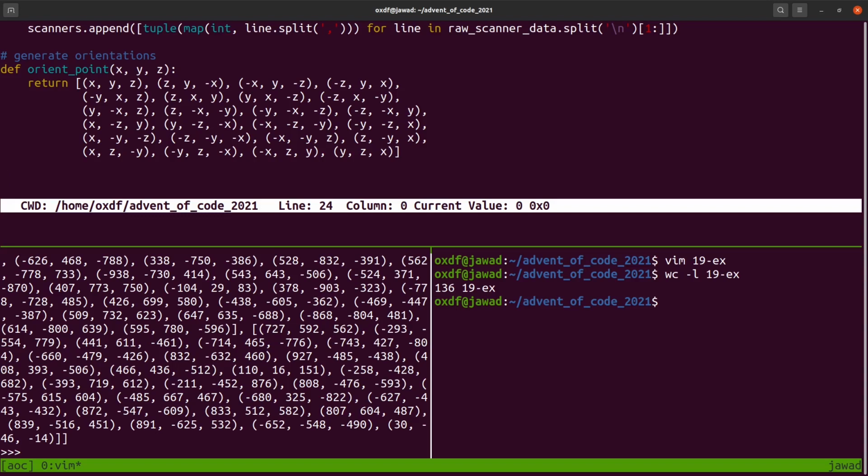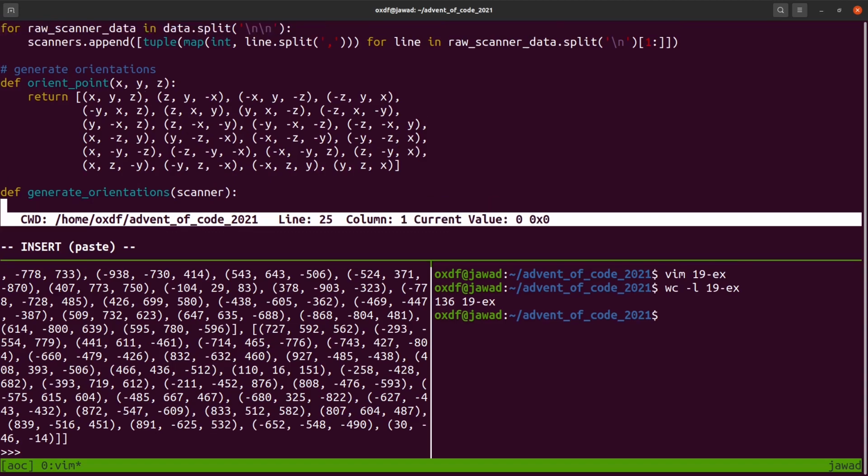Now what I needed is a way to take a list of points, so one of our scanners, for example, and get 24 lists back, all of them paired together. So I think what we're going to do here is say def generate_orientations, and we'll take in a scanner.